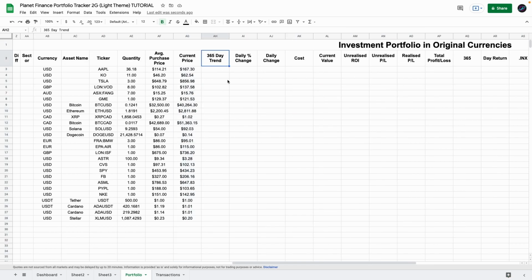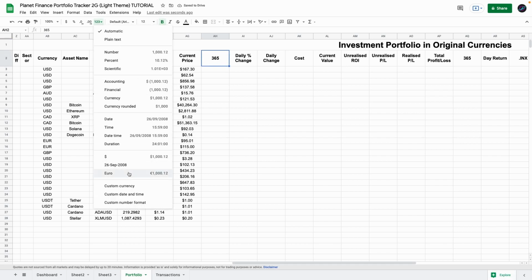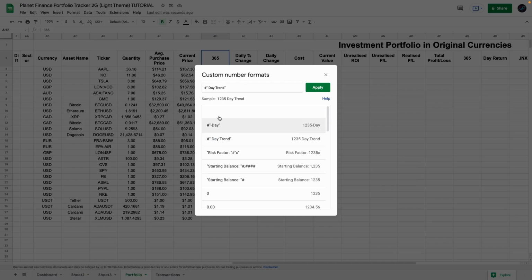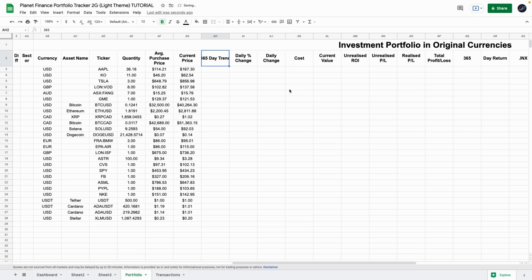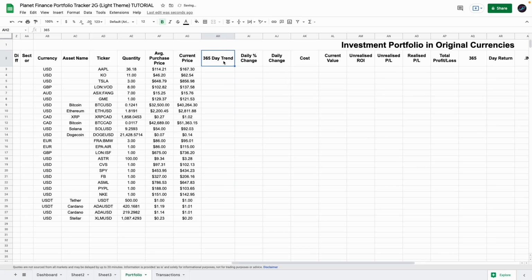In cell AH2, we're going to enter just 365, and then we're going to change the format of this. So go to more formats and then custom number format, and you're going to enter this custom number format that we have here and apply it. So as you can see, even though you just entered a number, the column header says day trend, and it's dynamic. If you want to see the 90-day trend, you just enter the number 90 and the column updates to 90-day trend.